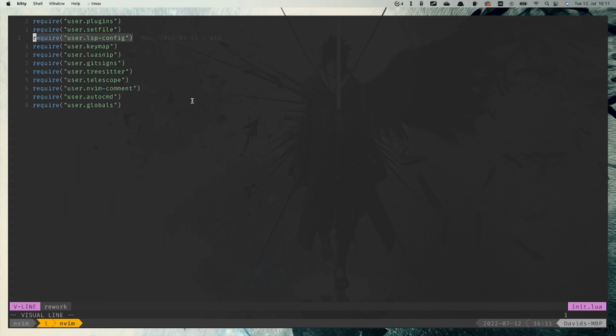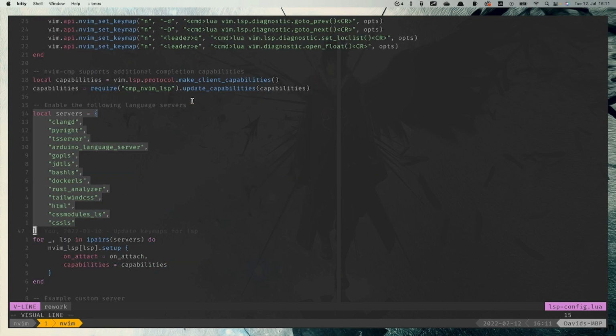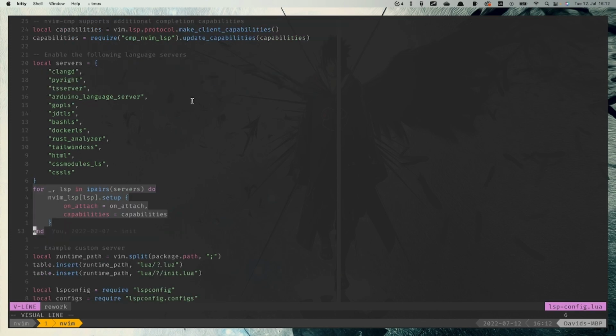Now we go to the LSP config. These are the basic LSP commands which you can have. You can take a look at it, but I think it's pretty basic from the documentation. It's just for go to definition, hover for information, rename, code actions. Then these ones are the servers which I installed that the LSP can listen to. Here I loop over every server I have and attach them to my LSP client.